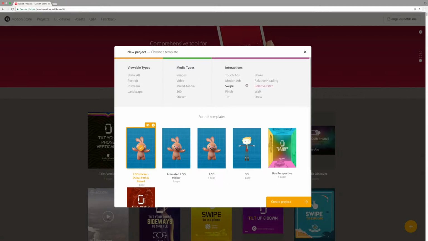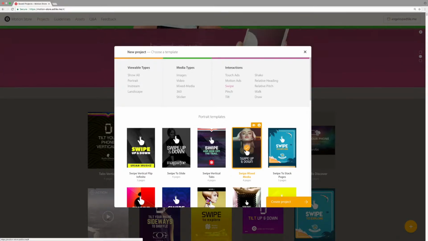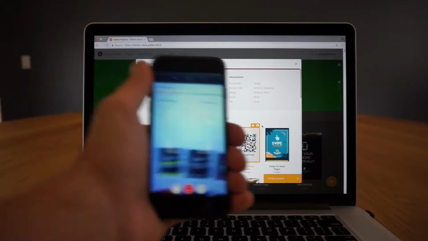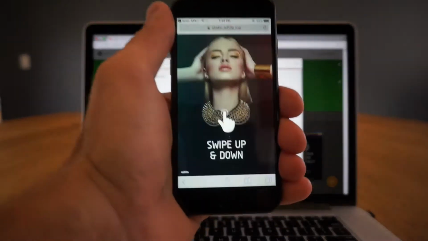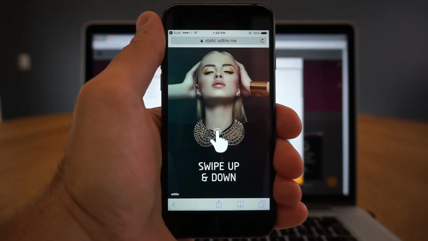As a first example, let's preview the Touch Swiped Mixed Media template. The selected template is indicated by the highlighted orange border and center checkmark. View supported browsers and devices by clicking the information icon just above the template. Preview the template by clicking the eye icon and scan the displayed QR code. The template will load and play in the browser immediately.